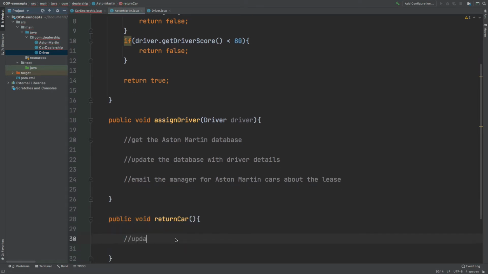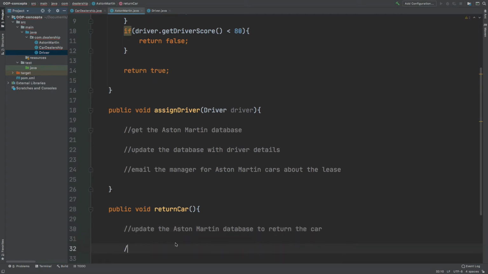We would update the database, update the Aston Martin database to return the car. So this will involve updating the stock level that we have, and emailing the Aston Martin manager about the return of the car. We might also do some other methods such as updating the profile of the driver to say this is how long they've hired the car for, and we can update their profile after that.